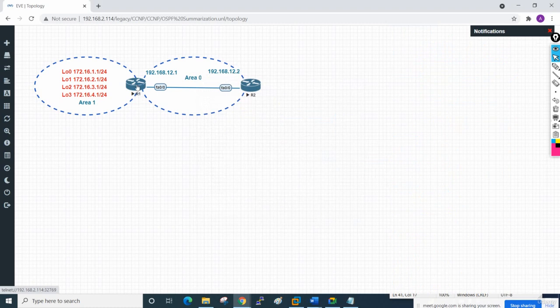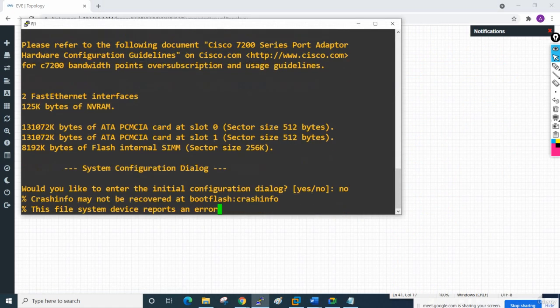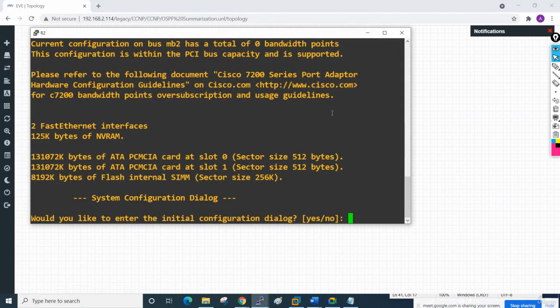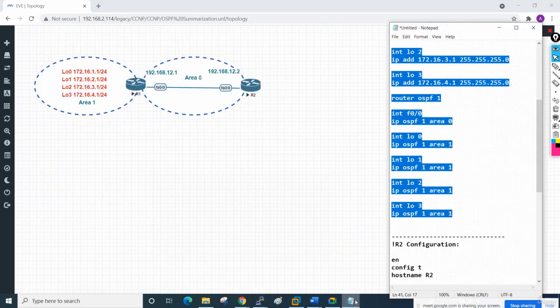Let me open the console of the router. This is R1. I will write here "no". And let me open the console of R2. I will take this one. I will write here "no". Okay, so this is our configuration.